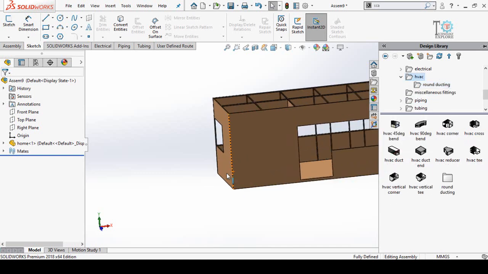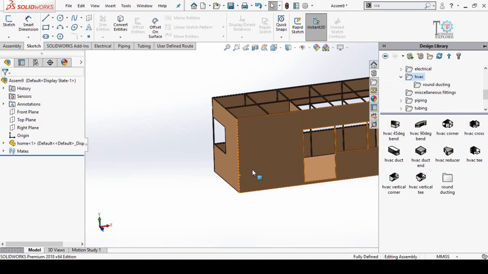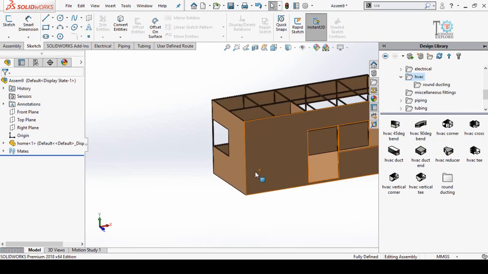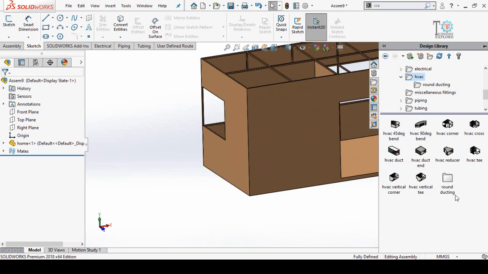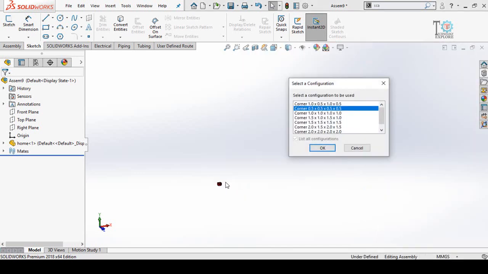So let's start. First of all, define the location from where you are going to start making ducts. Let's say I'm going to attach air cooler on this side. So for that we have to place a corner. So here is the HVAC corner. Click and drag this corner like this. These are the sizes of the corner. Select the desired type and press OK button.